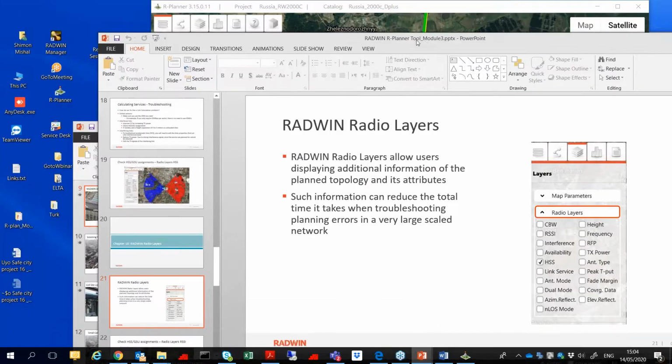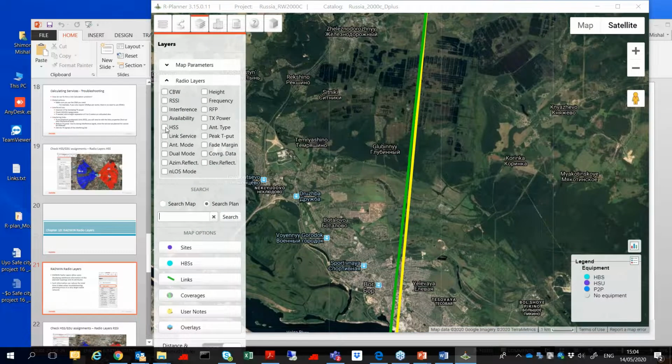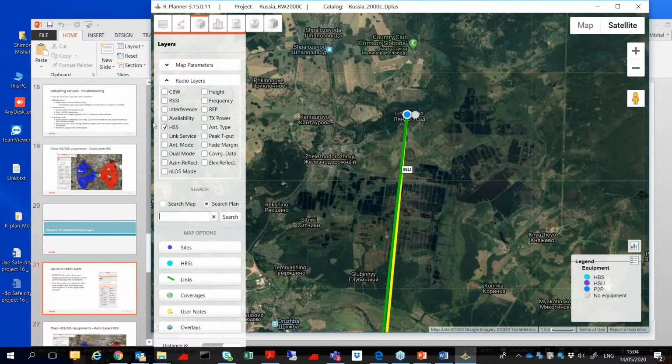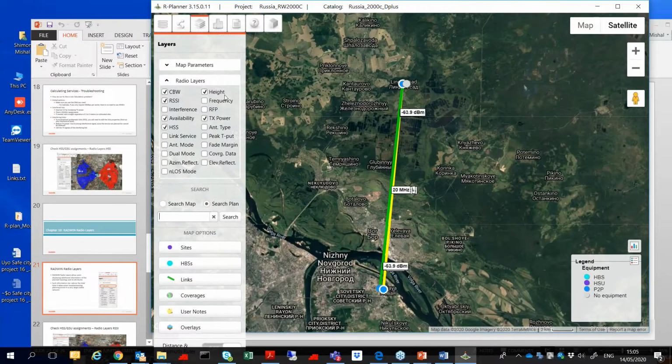We discussed the RADWIN radio layer. When you press on the button, you can see the HSS, hub state sync, you can see the TX power, you can see the availability, you can see the channel, the height, the RSS level, the channel bandwidth. All this can be indicated by the radio layer.